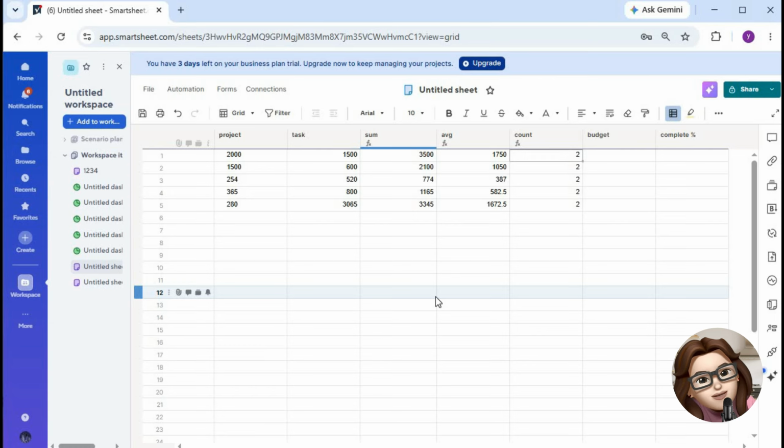Using formulas in Smartsheet helps reduce manual work, improve accuracy, and make your sheets more powerful and efficient. That's it. You've successfully learned how to use formulas in Smartsheet.